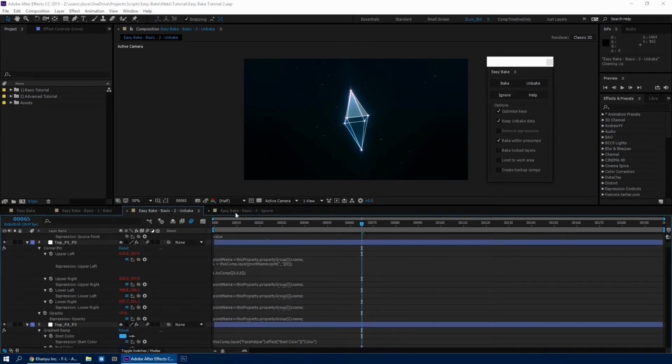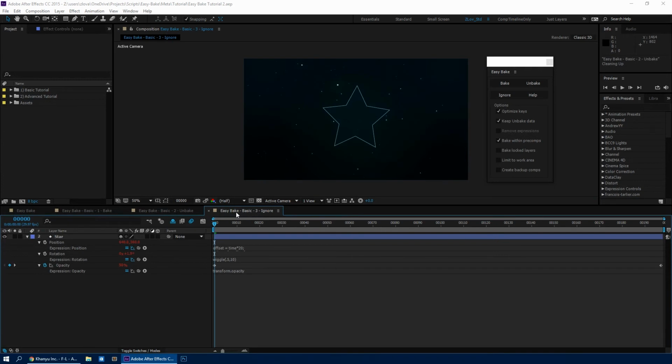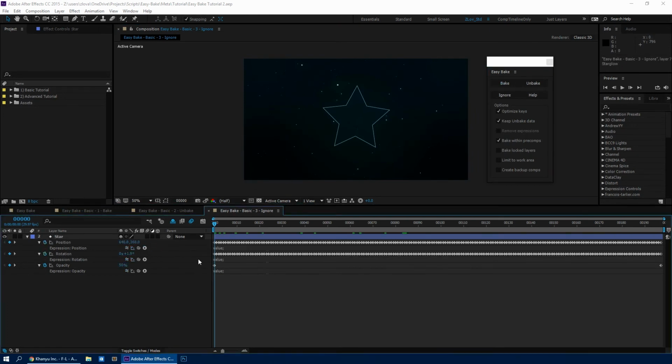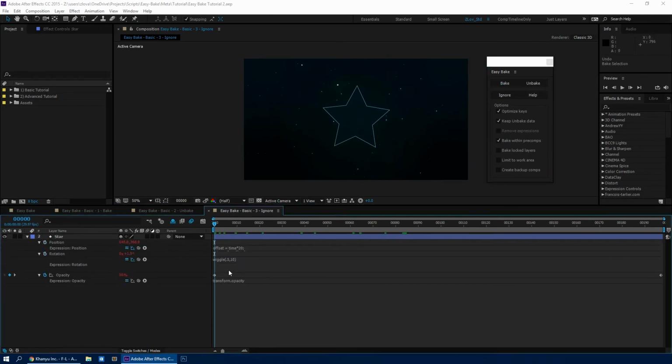Super! Now, for ignore, I'm going to switch to a smaller comp just to show this a little bit easier. Right now, if I hit bake, all the expressions on this layer are going to be converted. But what if we don't want to bake, say, the rotation? Just undo. The rotation has a wiggle. Maybe I want to change that a bit later.